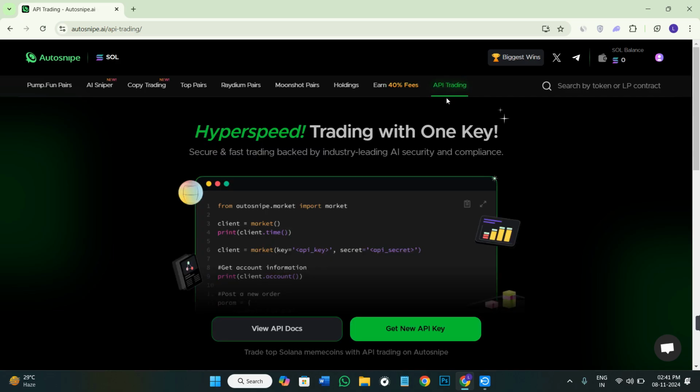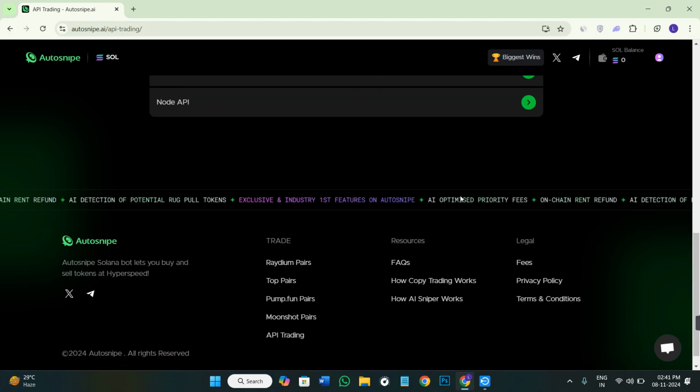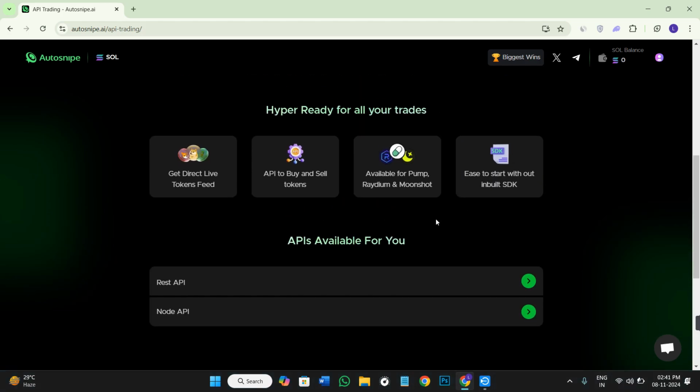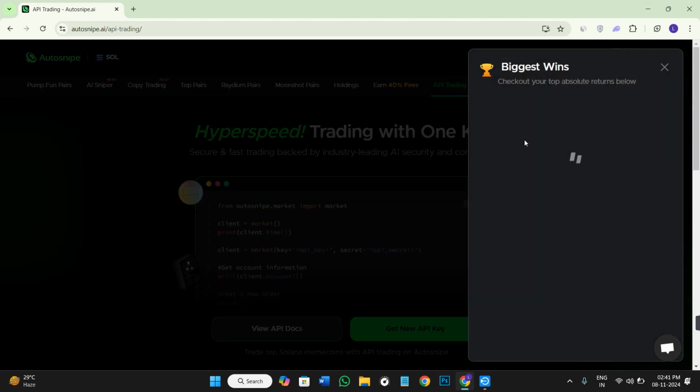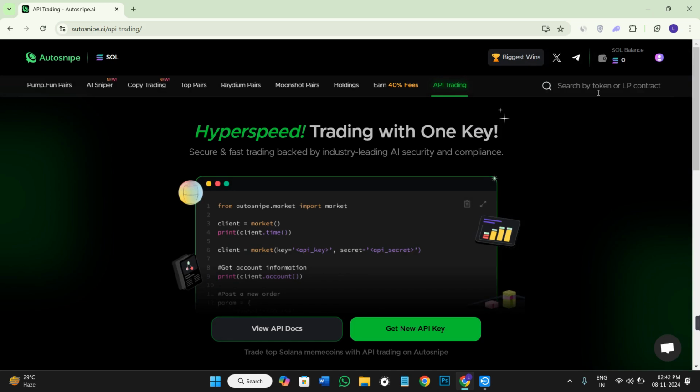You can even use their API trading feature, with the help of which you can easily buy and sell tokens. Now, if we click on the biggest wins option, it will show you the list of all of your big wins. So it will also help you to track your trades as well.